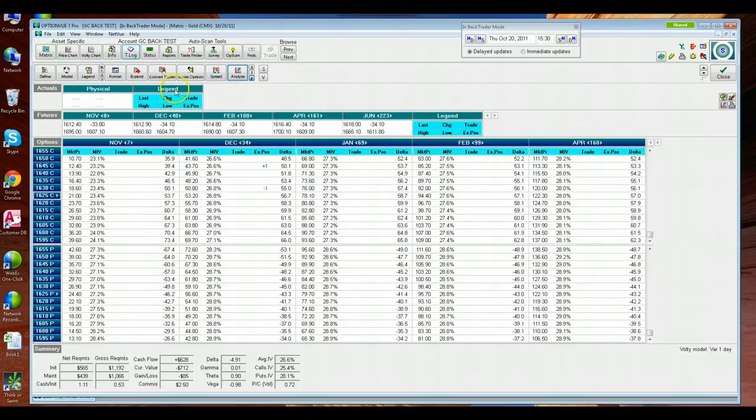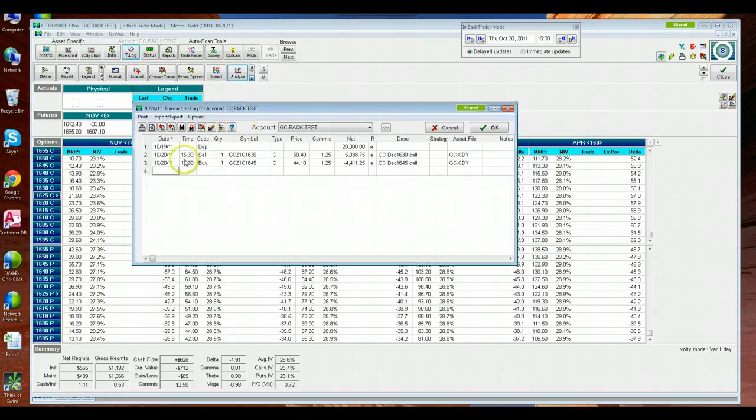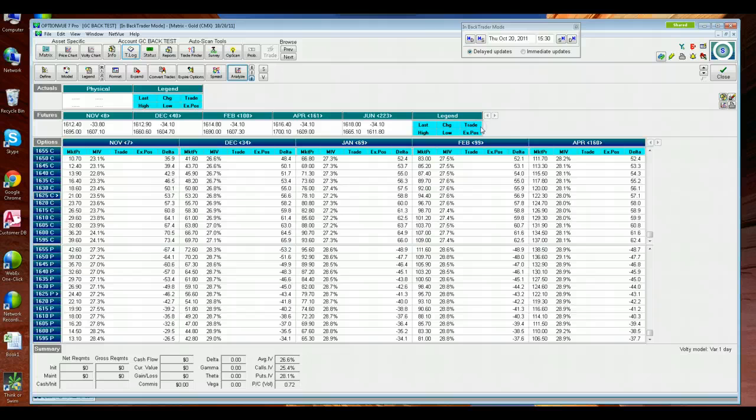Okay, so let me go to my T-log here. And basically, if you did something you don't want to do, you just go here, left click on the date, delete, delete, okay, it's like it never happened. That's a way to correct something you did.